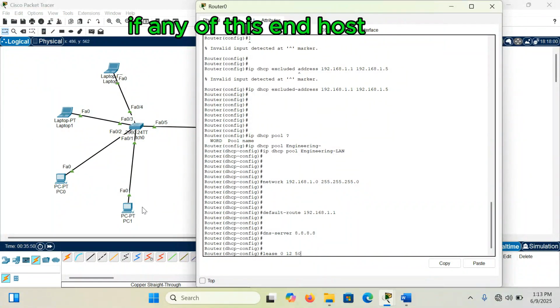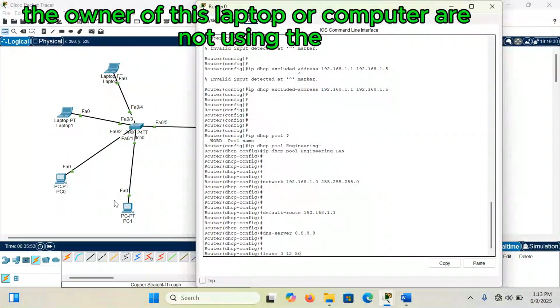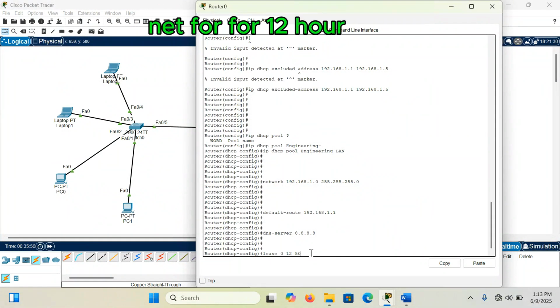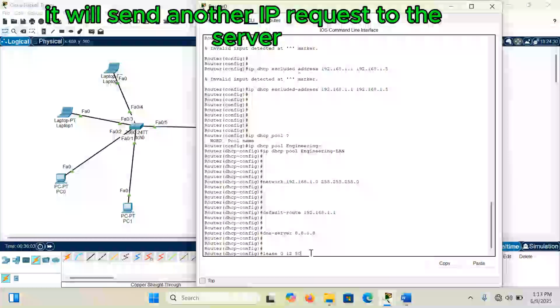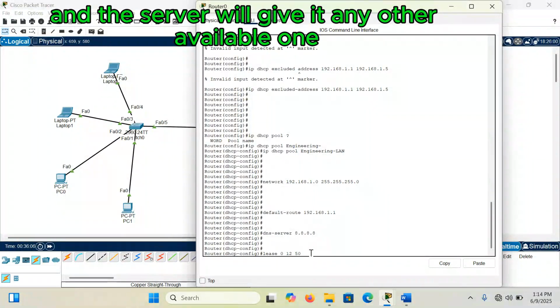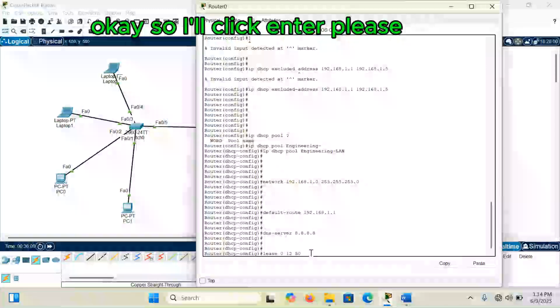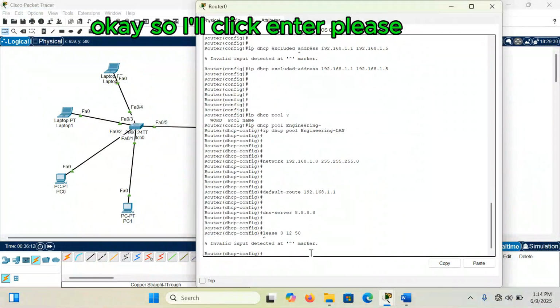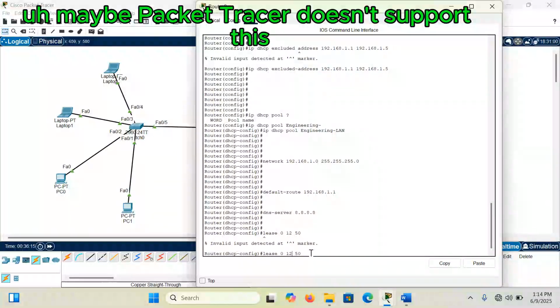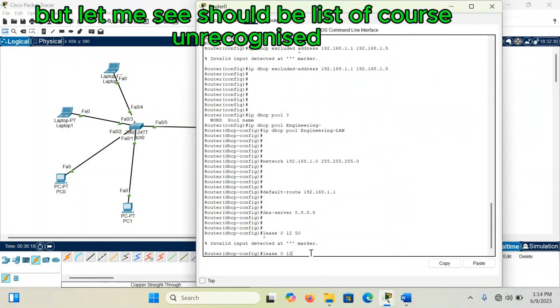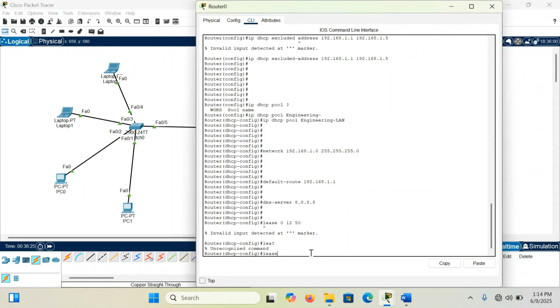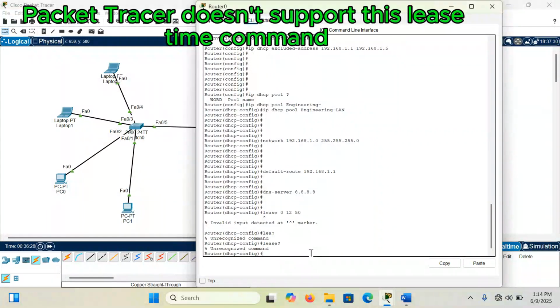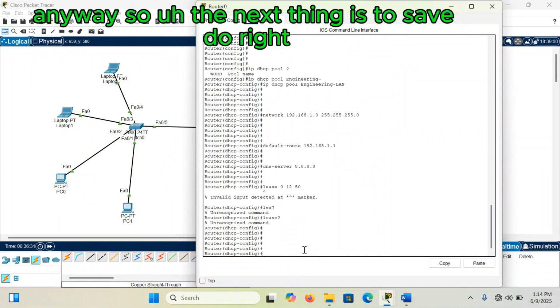If any of these end hosts, the owner of this laptop or computer, is not using the network for 12 hours 50 minutes, then the IP address should be taken away from it. So whenever I want to use it again, it will send another IP request to the server, and the server will give it any other available one. Okay, I'll click enter. Maybe Packet Tracer doesn't support this, so let me see. It's unrecognized. Okay, Packet Tracer doesn't support this lease command anyway. So the next thing is to save, do write.